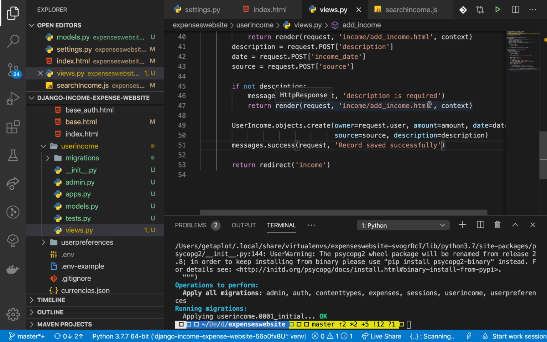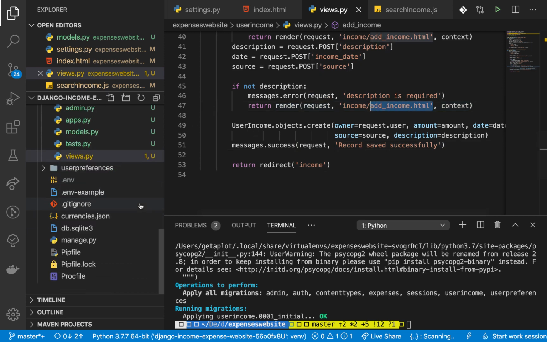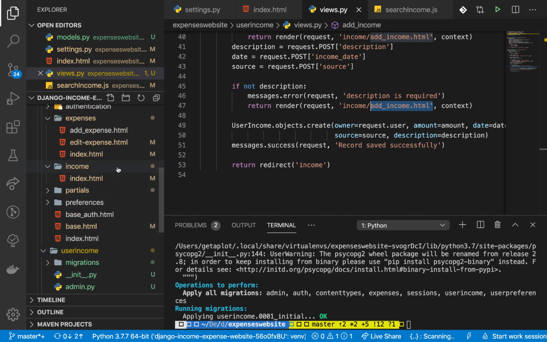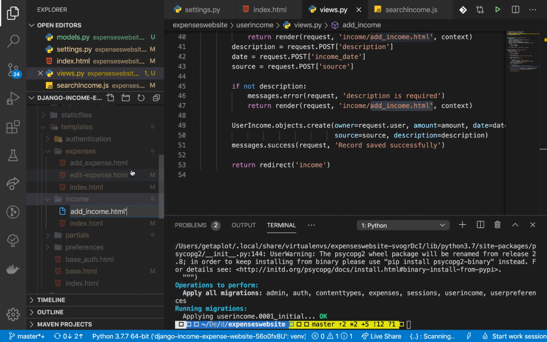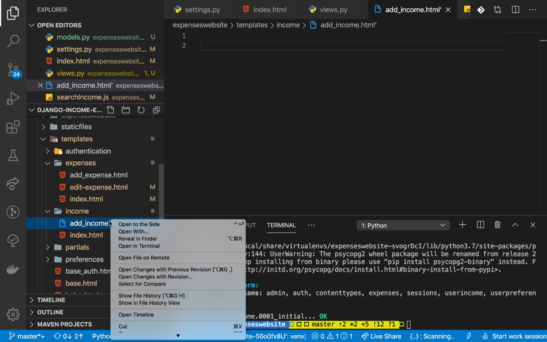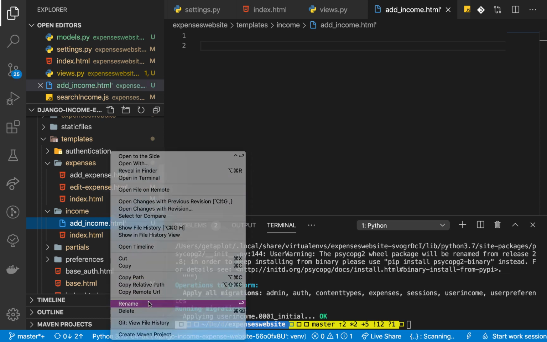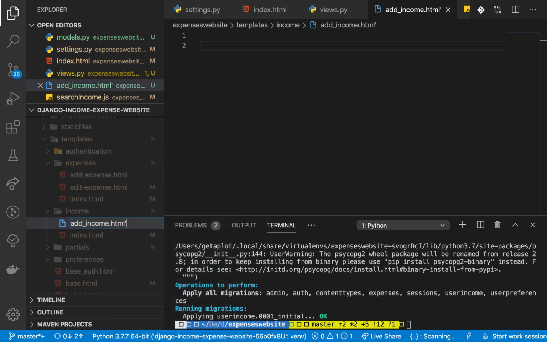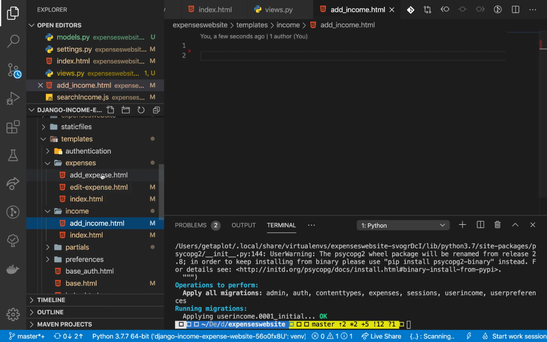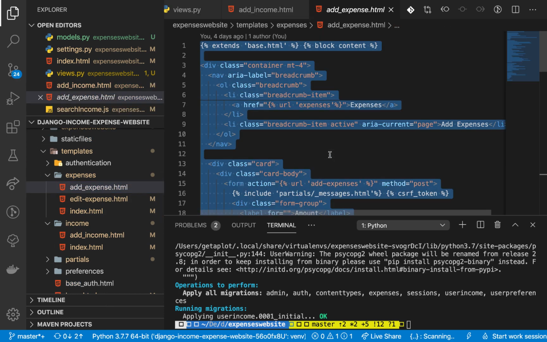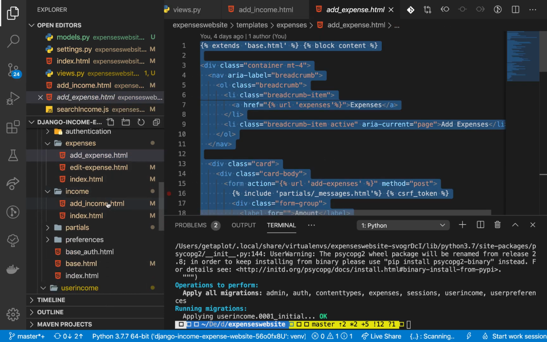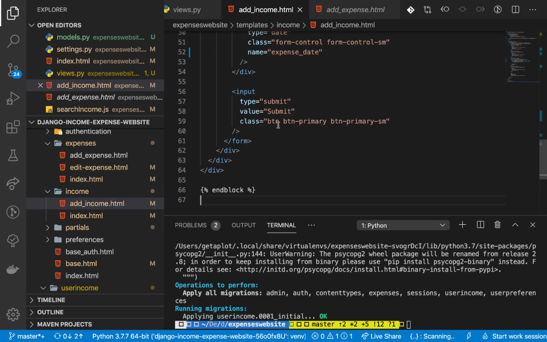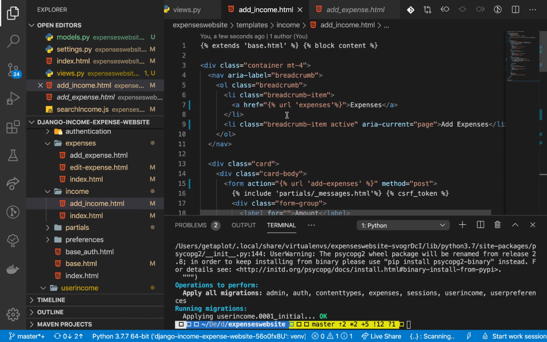So let's create the add income HTML file. So when we come to our template, right here, I'm going to create a new file. Actually, I need to rename it, just add some extra character. Just get it in shape. Okay, so this is going to look a lot similar to this. So I'm going to copy everything we have in the add expense. So right here, now we can update it accordingly.